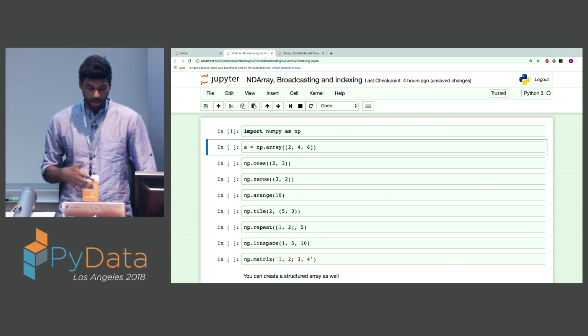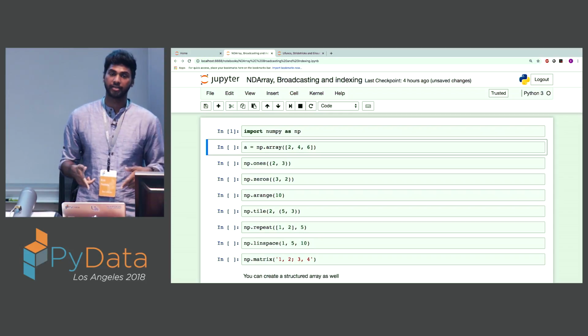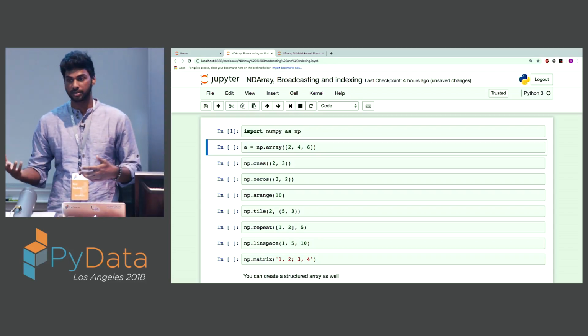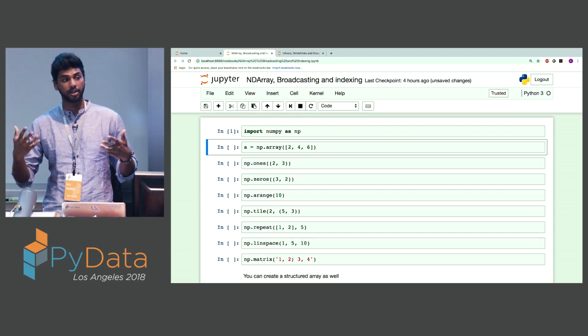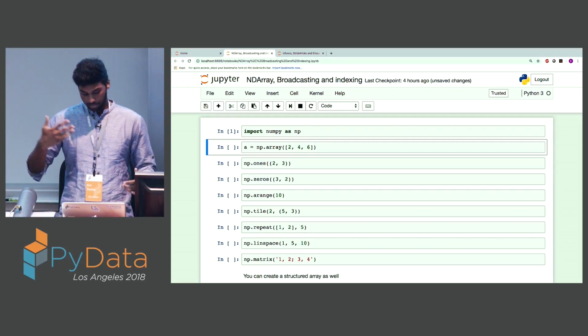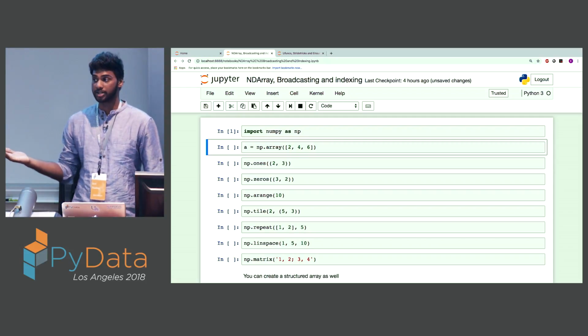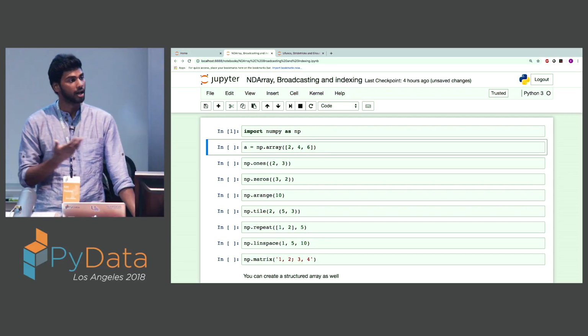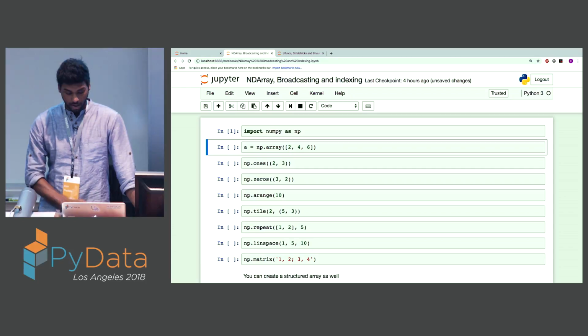So having said that, I'm going to dive right into the notebooks, and as we go through the notebook, I'll talk about different parts of NumPy, and hopefully you can understand where you can use NumPy in the work that you do. And if anyone has any questions during the tutorial, please feel free to raise your hand, stop me, and I'm happy to answer whatever questions you have.